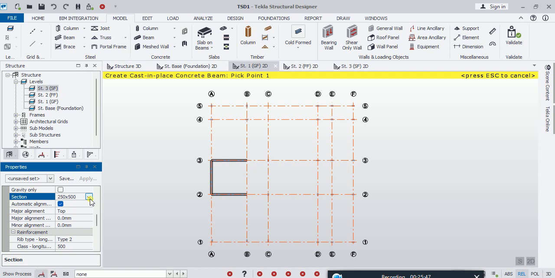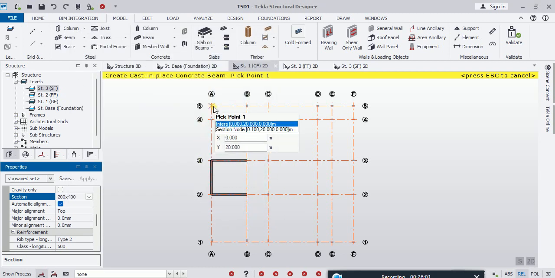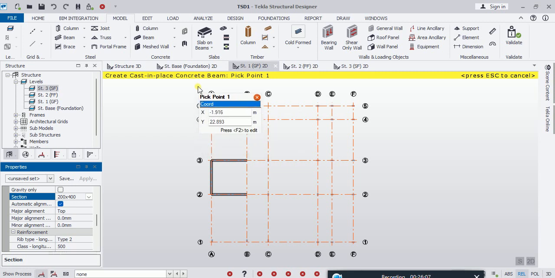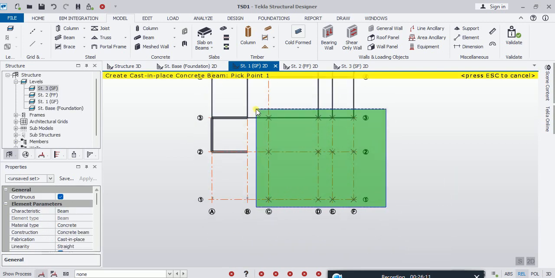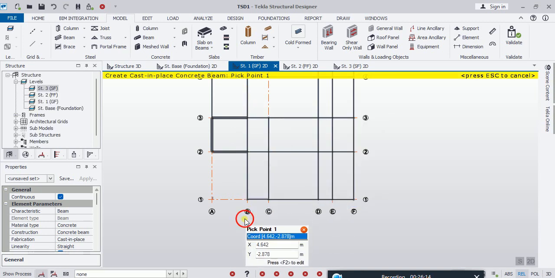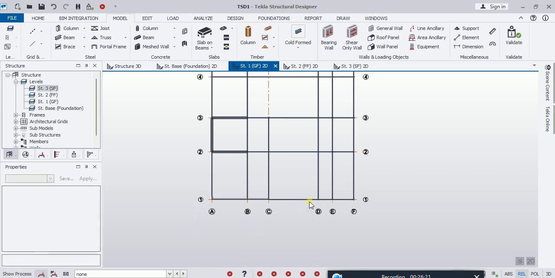Normally, the recommended thing to do, go with the minimum section and then increase the section if it's failing. Okay. So I'll go for 200, 400. Normally, the lowest sizes used for columns and beams here in Oman, normally 200, 400 and 200, 400. Okay. So once again, you can go and highlight. I'm going to highlight, and then I'm going to highlight. Okay. Fine.